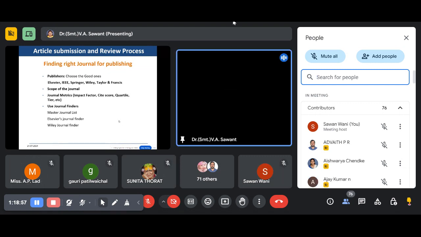So once our article is ready for submitting to a journal for publication, the next step is you must find a right journal for publishing. While finding the right journal for publishing an article, you can consider some points, like the publisher. So choose a good publisher.